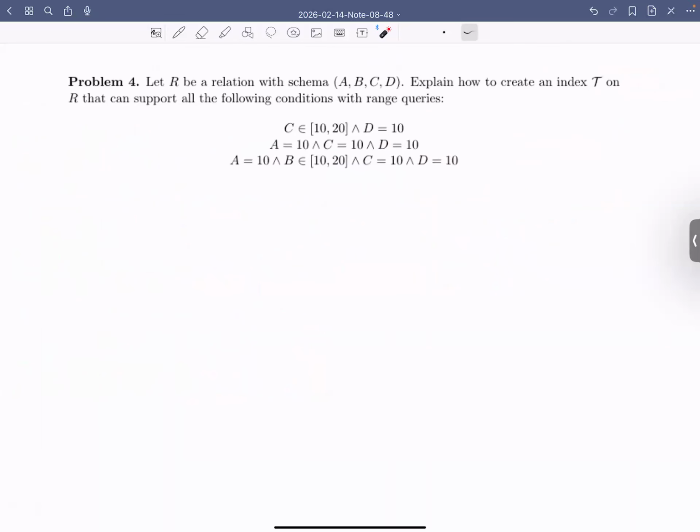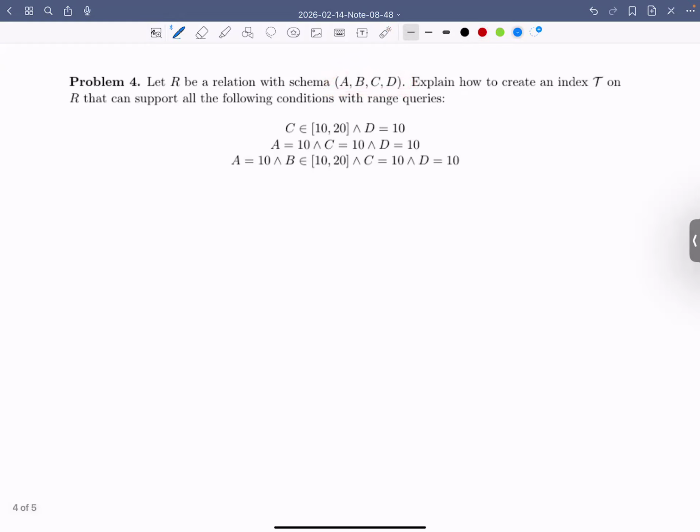Now let's look at this problem. Now this problem is another way to test you on the same knowledge, right? So this time I say, okay, I got a schema A, B, C, D, and I want you to create an index to support all these conditions. Okay. So the question is, what should be the lexicographic order you specify for this index?